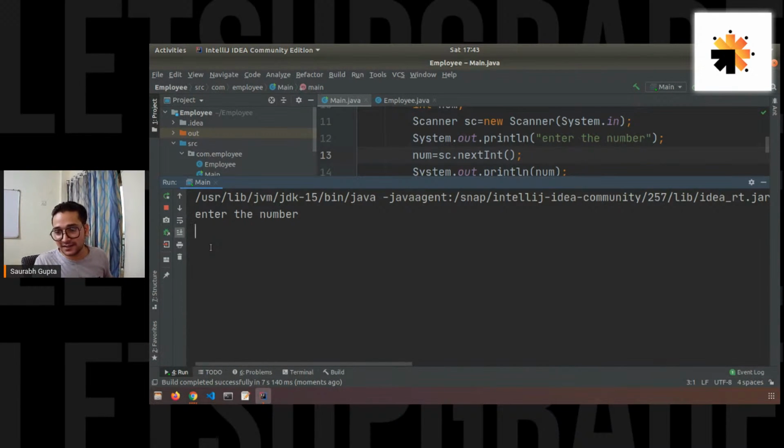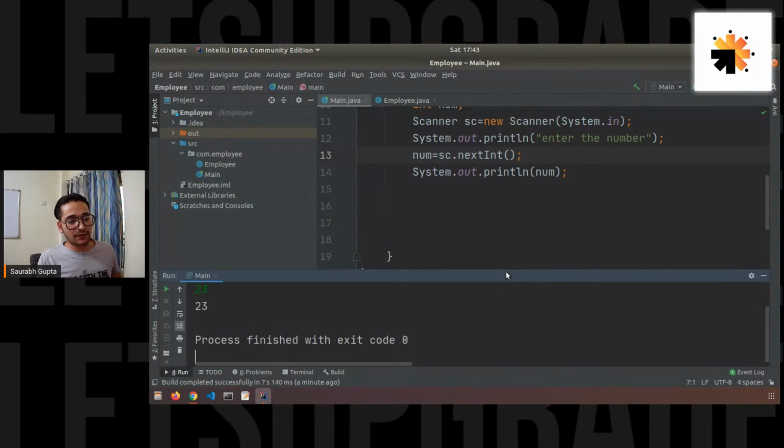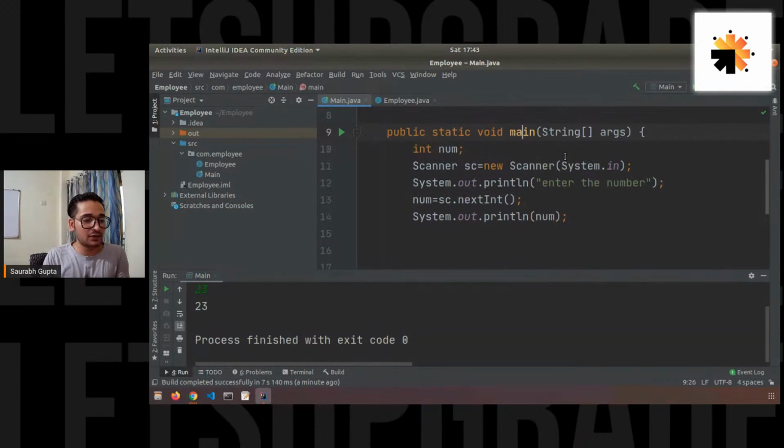nextInt by default parses it to number. So now if I put a number, I get it. Remember when we were not using the Scanner class, when we were using DataInputStream for taking inputs, it by default takes a string. And then by using parseInt, you have to convert it into a number. But nextInt does it for you by default. It gives you a number. You don't have to parse the values coming from nextInt.